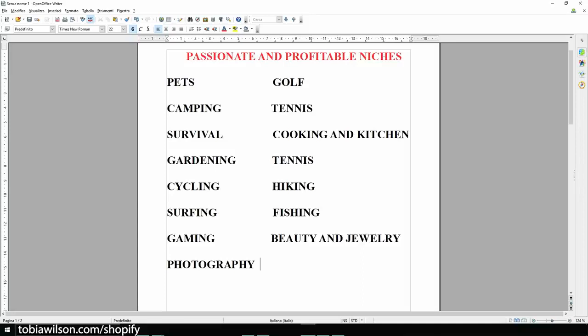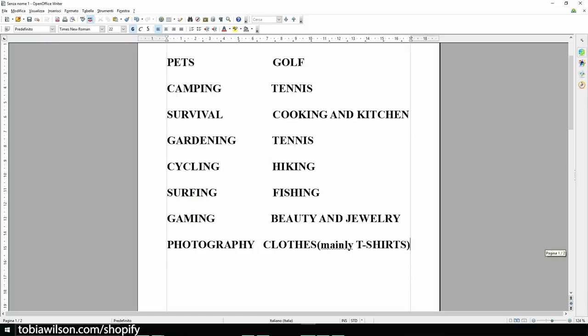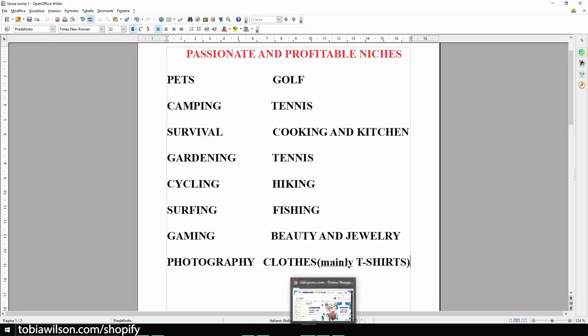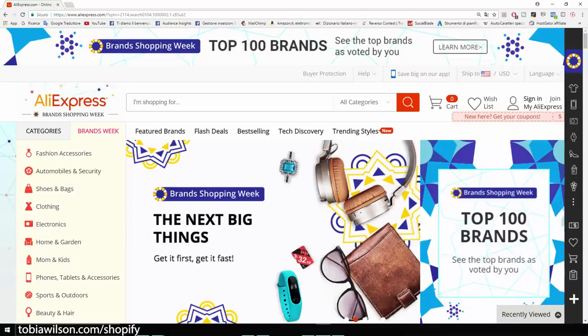For example, if you want to get in the cat niche, you want to find accessories and jewelry related to cats. In this way, you're targeting a specific audience who loves cats but also loves jewelry, bracelets, necklaces, or whatever it is. Also, you might want to sell clothes and t-shirts related to cats. I forgot to write it here. Clothes, mainly t-shirts. Now let's go to AliExpress and see another way to get many ideas.